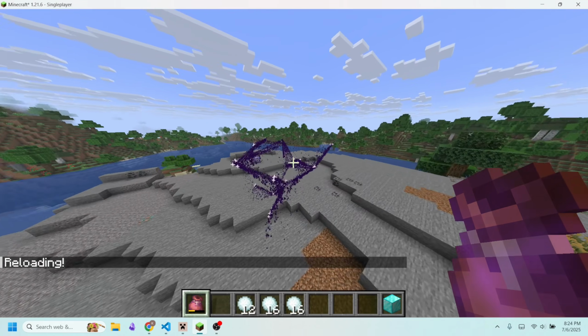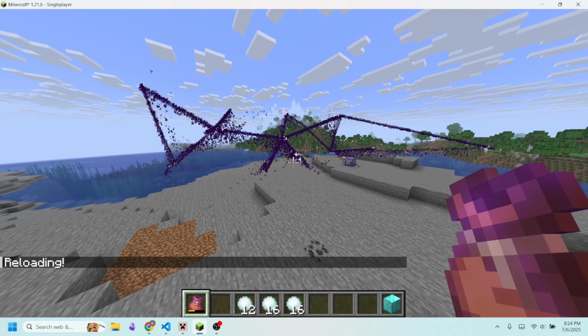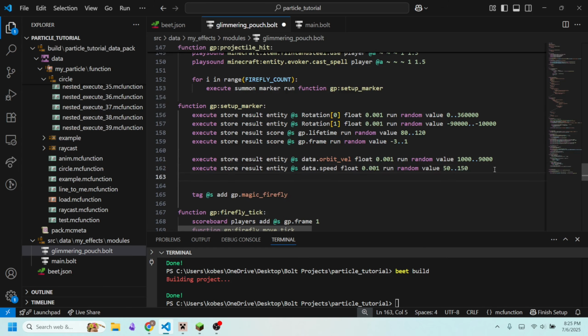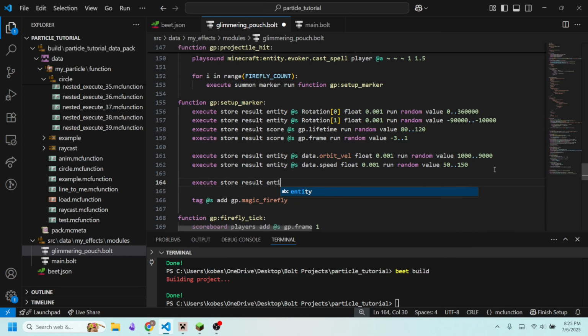That's a start. Of course, they're all moving in sync, which is a little bit weird. Now, I actually think this is a bit too fast of bobbing. I'm going to make it 40 and 40. When we spawn the Firefly, we're going to start it on a random frame. So we'll store it in gp.bob. And we'll just pick a random number between 0 and 40.